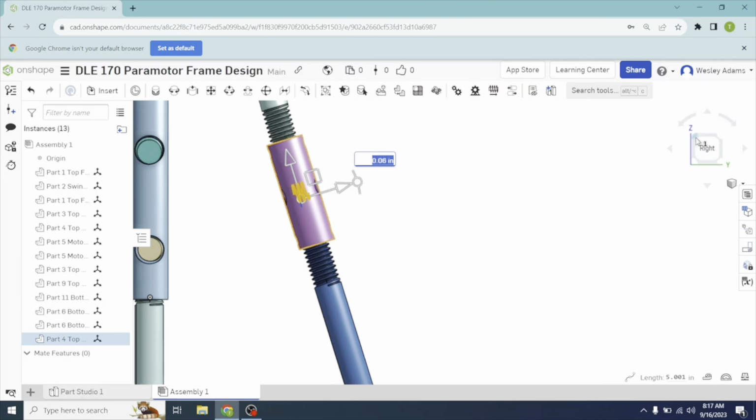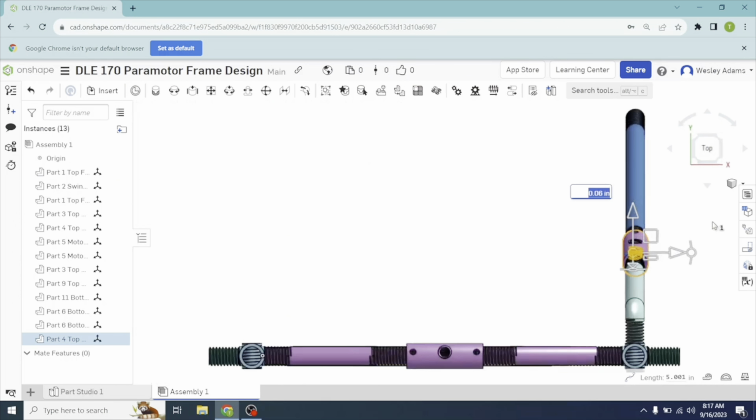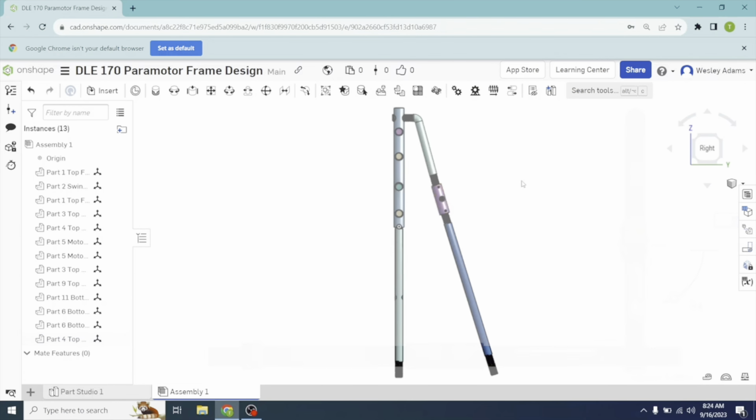Now, let's go up here. And we're going to rotate it around this axis because we want these to turn out. And we'll get the angle later. Let's go ahead and rotate that out. And then we'll move it back into position. Set up once we get it fully assembled.